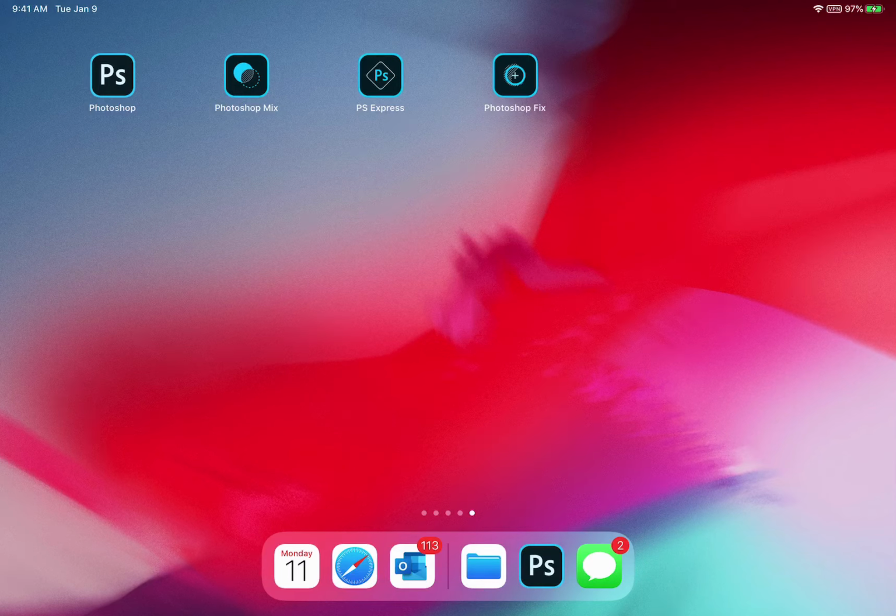In this video, we're going to be reviewing Adobe Photoshop for iPad that just came out last week. Now you can see here that I've got several Photoshops. There's this one called Photoshop Mix, Photoshop Express, Photoshop Fix. And I'm really not a fan of all these.